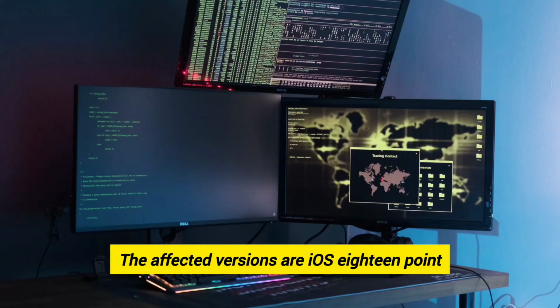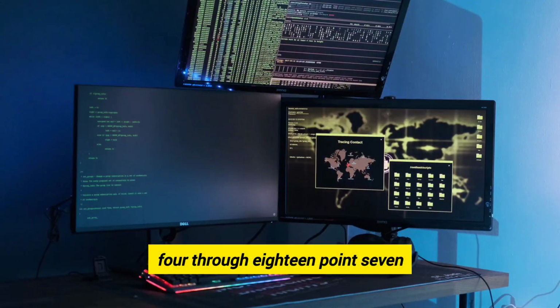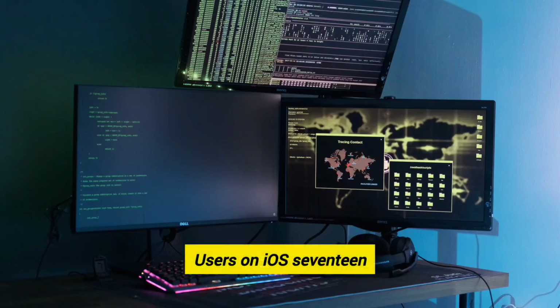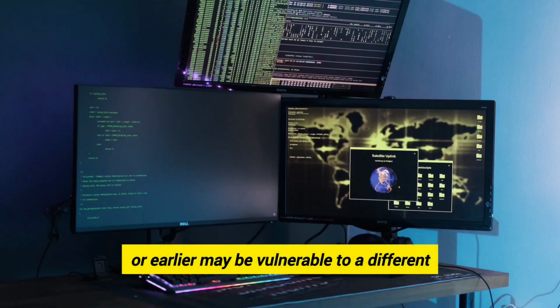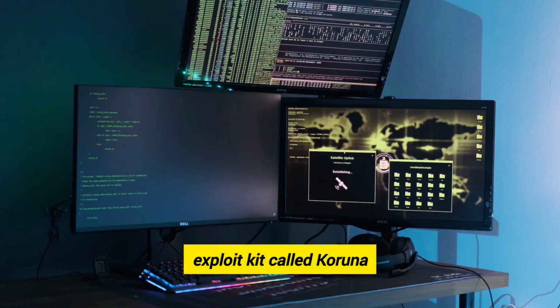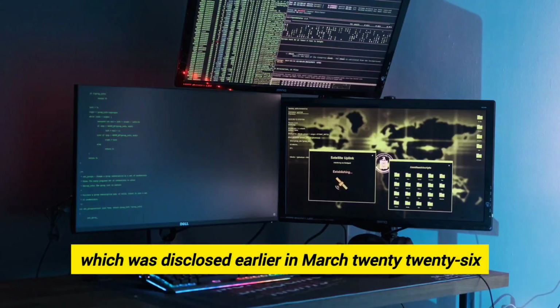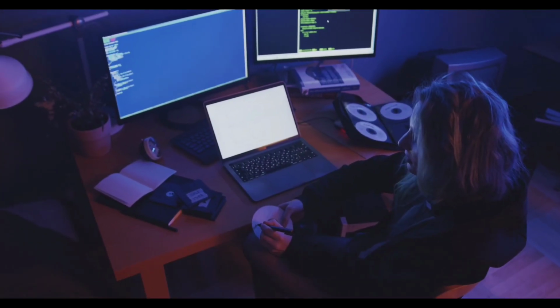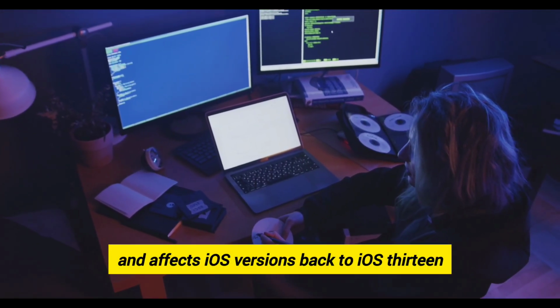The affected versions are iOS 18.4 through 18.7. Users on iOS 17 or earlier may be vulnerable to a different exploit kit called Corona, which was disclosed earlier in March 2026 and affects iOS versions back to iOS 13.